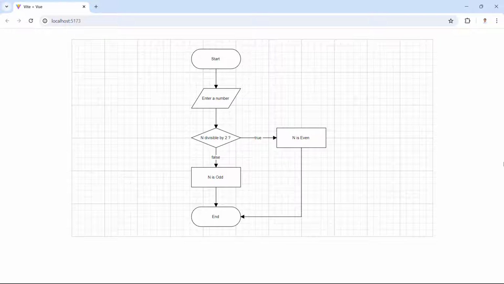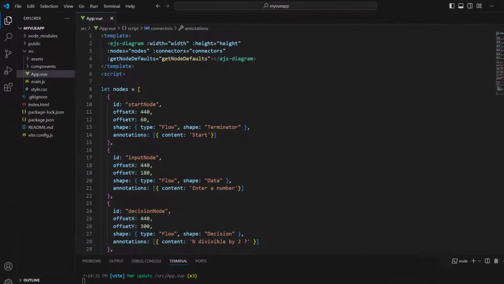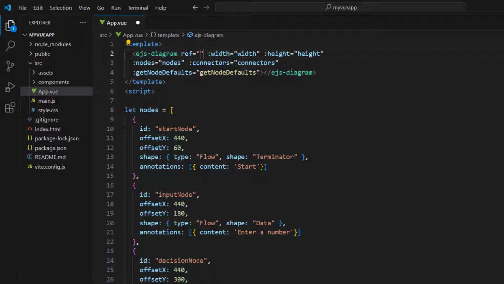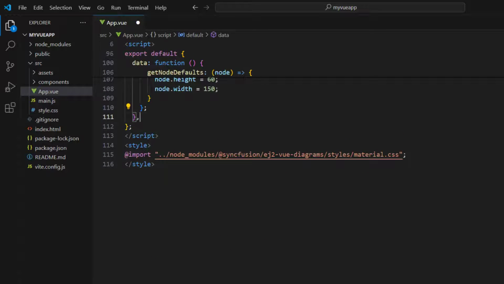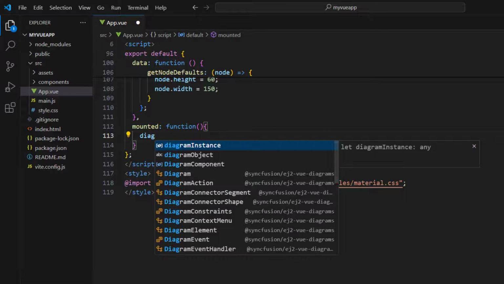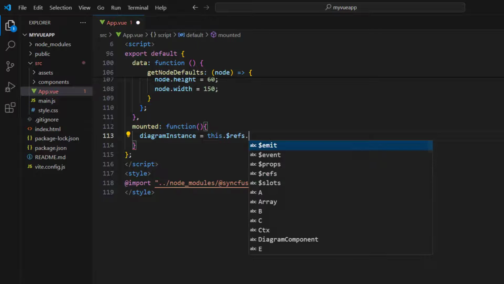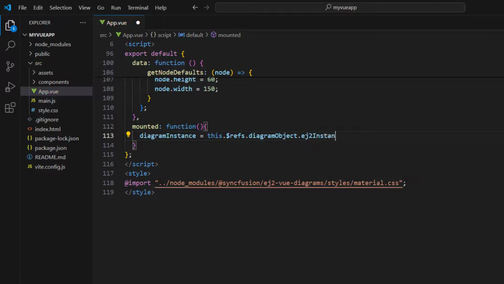Next, I'll show you how to programmatically add annotations at runtime using the mounted function. First, in the diagram component, I add the ref attribute and assign the value diagramObject. This is done to access the diagram component directly from the script. Within the script tag, I declare a diagram instance variable. To define this diagram instance variable in the export default statement, I use the mounted function and define the diagram instance by accessing the $refs object. I assign the diagramObject's instance. Using this diagram instance, I can access the diagram component related properties.